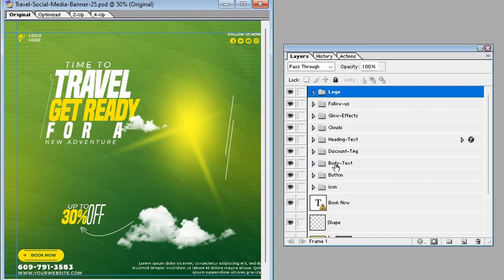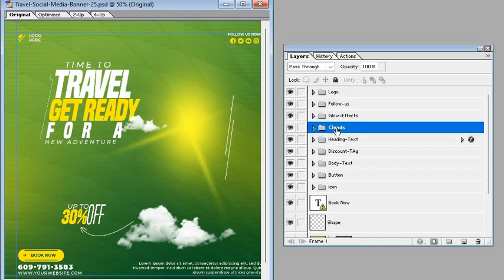First, let's see how to create a new layer. Suppose I want to create a new layer above this clouds layer, I need to click this layer and click the new layer button. See here, this is the create new layer button. If I click this button, a new layer is formed above this clouds layer, because by default a new layer is formed above the currently active layer.